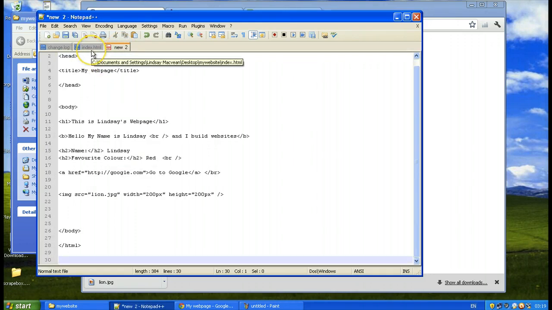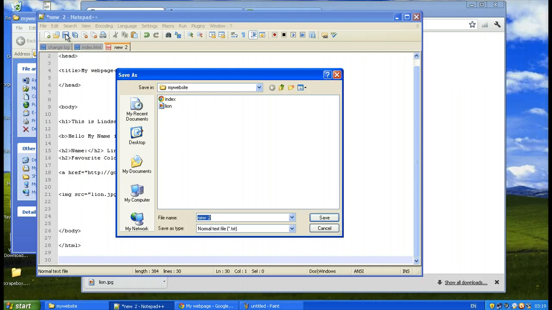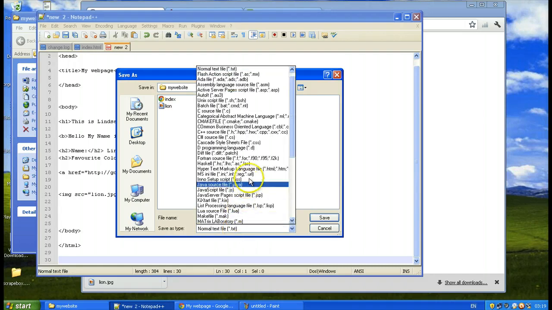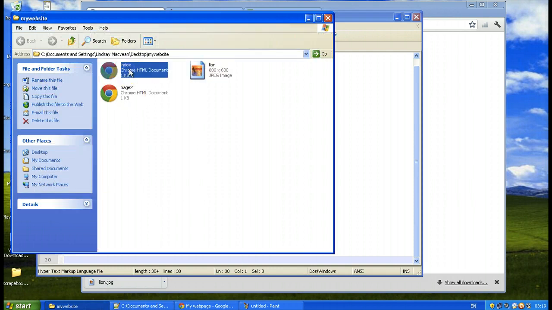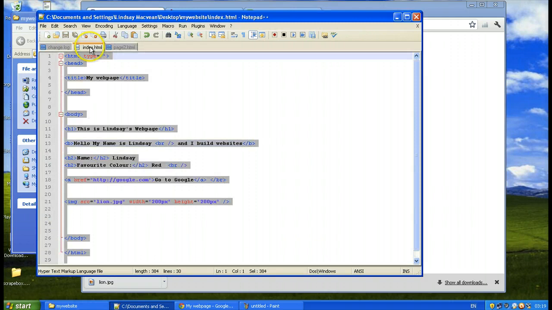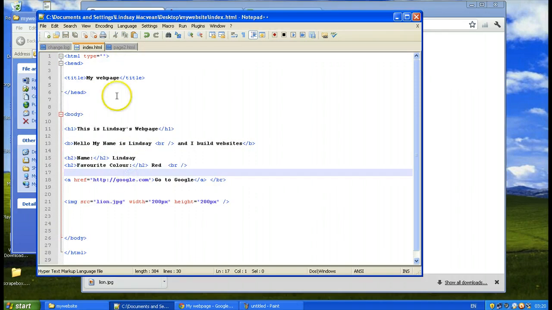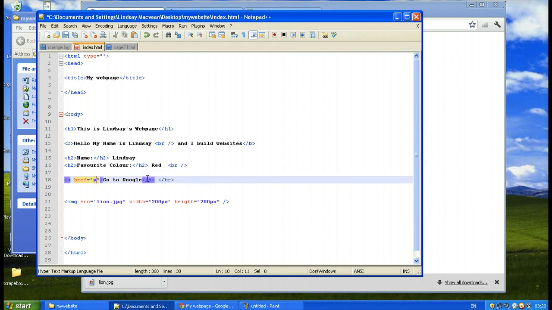And we're going to save this page. This is kind of a bit more advanced, so see if you can keep up. We're going to call it page2.html. We're going to save it as an HTML file. So now we've got two pages. We've got the index and we've got a page 2. And then what we're going to do is link from our first page to page2.html, go to page 2, and save that.